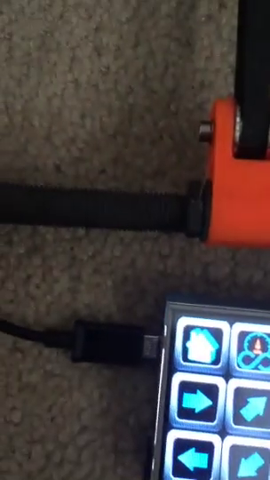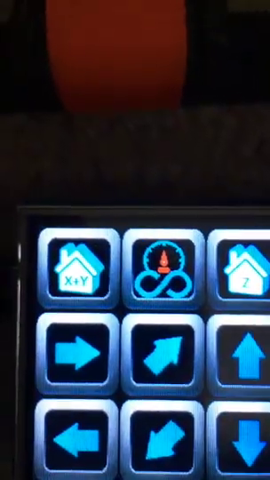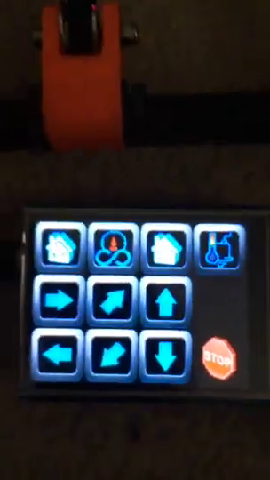The config menu is pretty well empty. All you can do in the config menu is go back. Okay, so there's the start menu. So here in the start menu, we have the home buttons, speed buttons, extruder control, emergency stop.